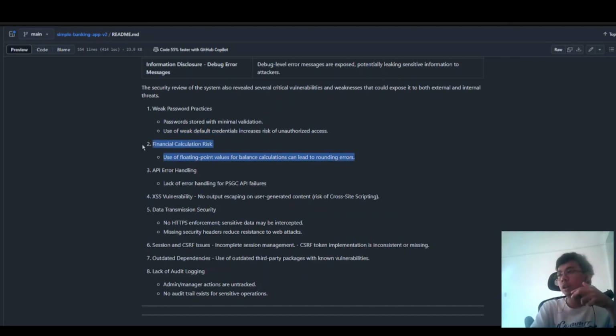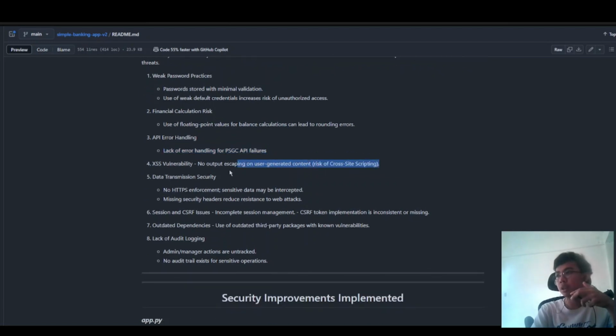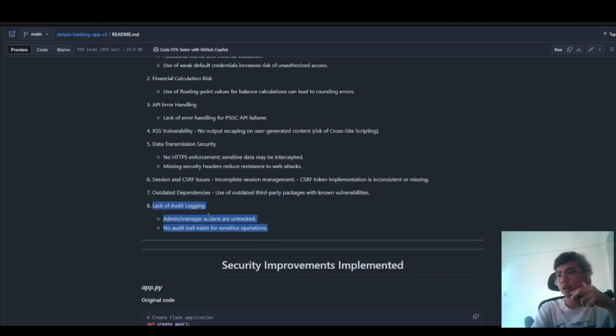And then on the transfer of money financial calculation risk, they use floating point values for balance calculation, which could lead to rounding errors. Then API error handling, access vulnerability, escape from data transmission, no HTTPS enforcement, could be intercepted during the browsing of the website. CSRF issues, no session management, incomplete, updated dependencies, and the lack of audit log.